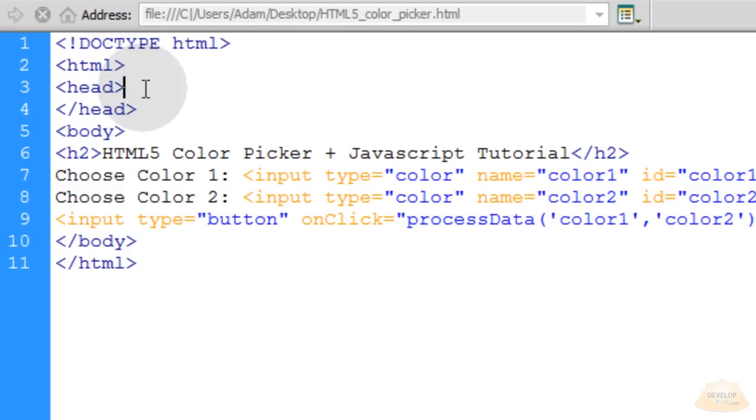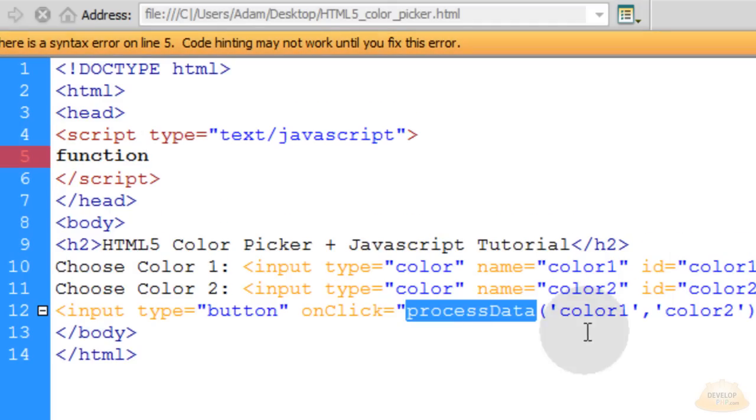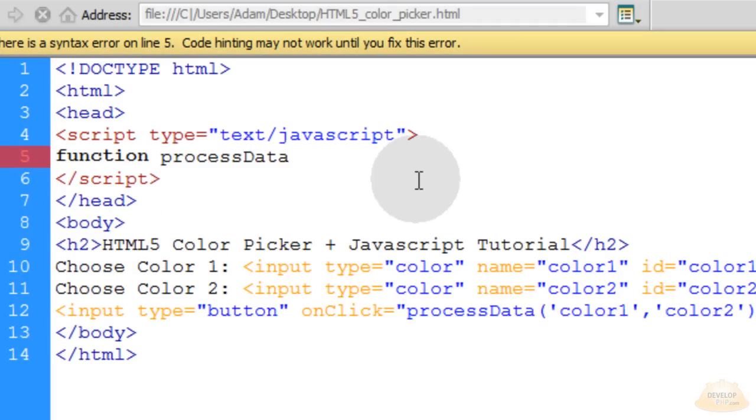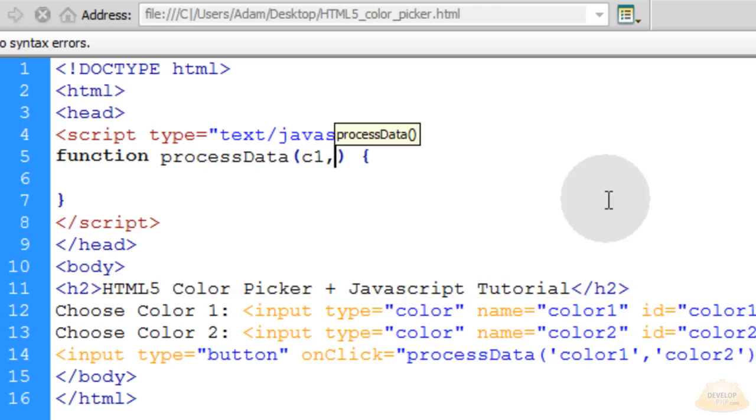Okay, let's go into the head tag and let's place our JavaScript. So we'll place an opening and closing script tag there that we can place our JavaScript within. Then we'll have function, and the function name is processData right here. And we know that that function is looking for 2 arguments to come into it. So I'm going to make those 2 argument variables right now. I'm just going to name them c1 and c2. So I've created 2 variables that will identify with these 2 fields within our JavaScript.